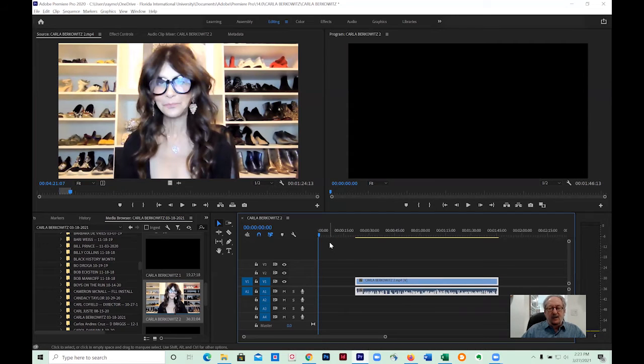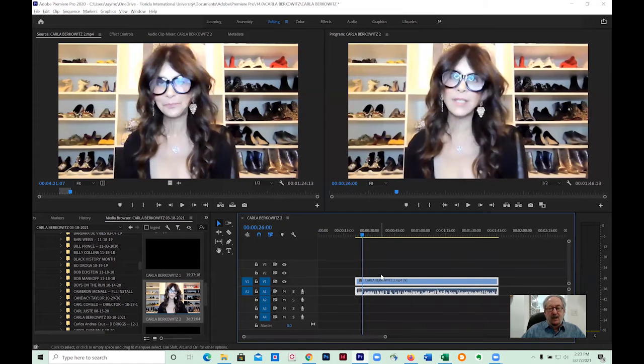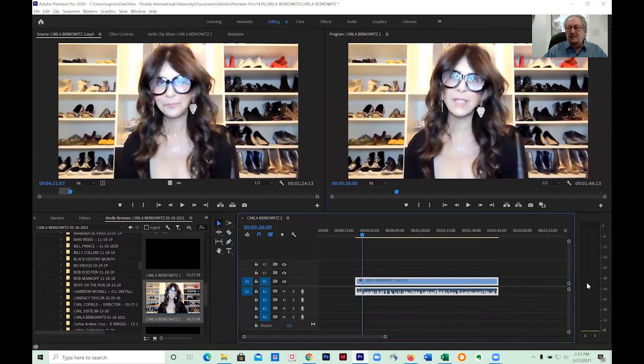And normally when you're capturing video using a camera, the sound is very loud, but for some reason with Zoom, they've already modified the sound. So when I play this, you're going to see that the sound level over here does not exceed 12.